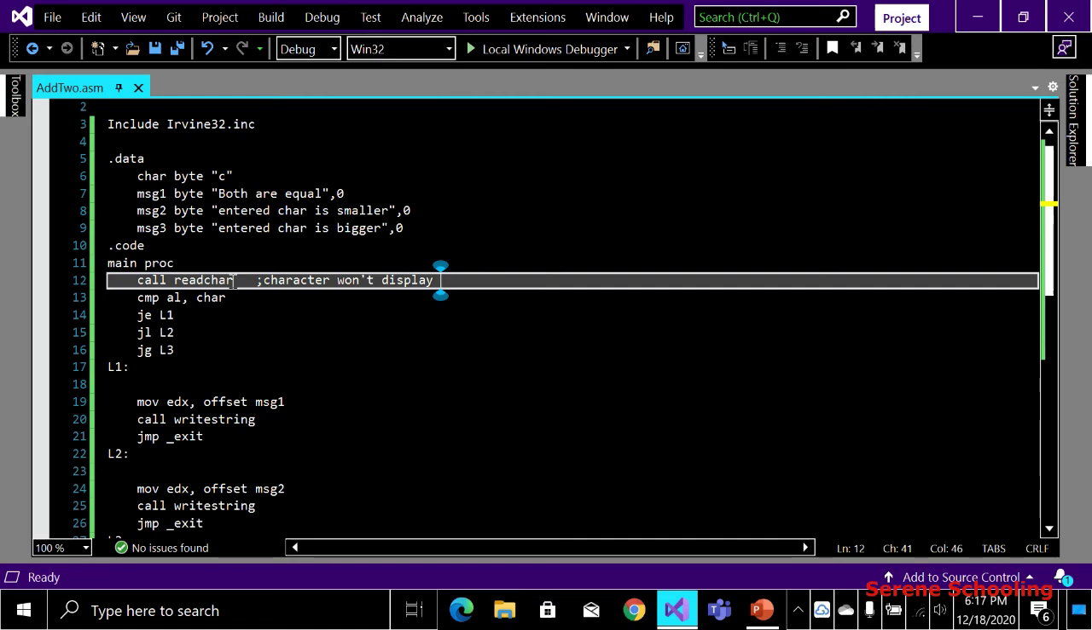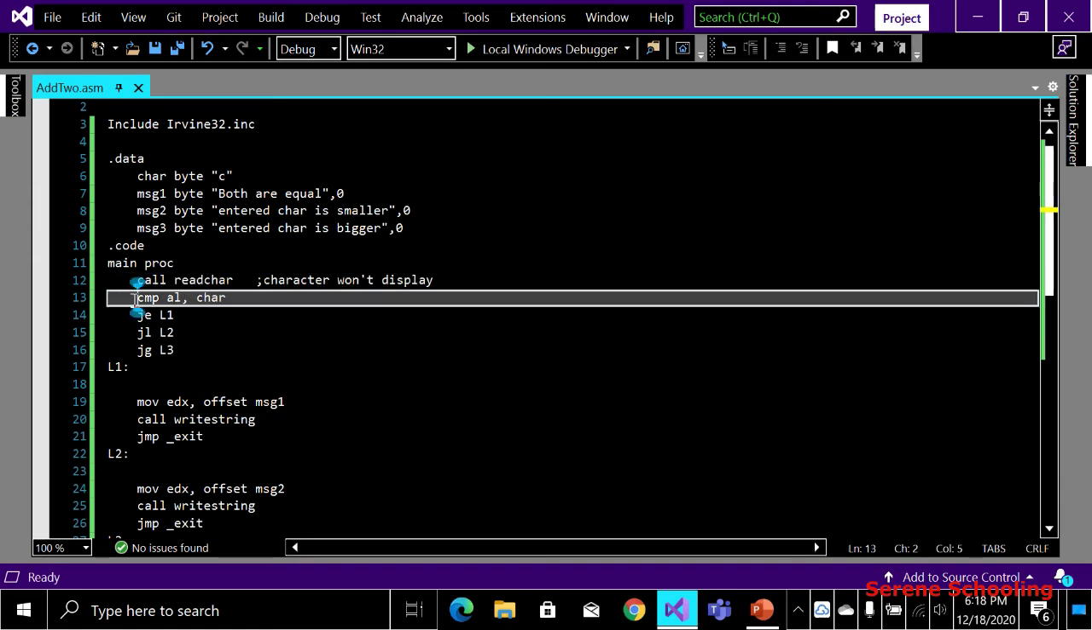The character will still be inputted, and where is it going to be stored? We must know this already, because when you used to write call read int, the inputted value used to go into the EAX or AX or AL register, based upon the data type. Now when we perform read char, the result also gets stored in the EAX register. But this is a character that takes only 1 byte, so we need only the lower part of EAX, that is AL. So our result gets stored into the AL register, and then I am performing this comparison.